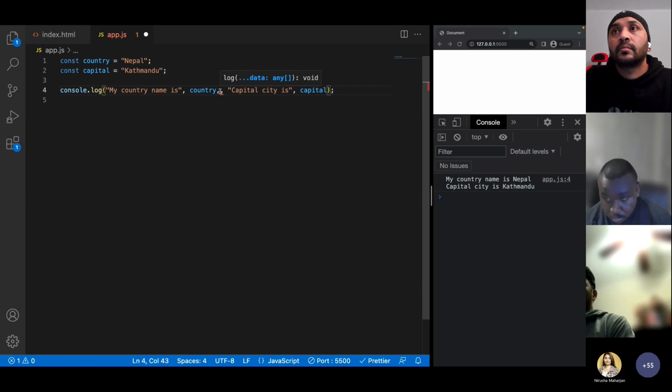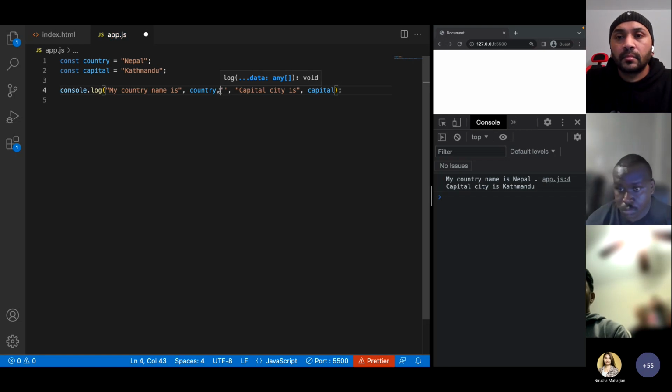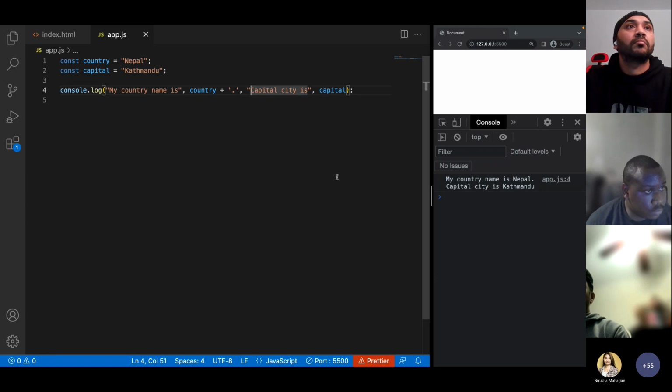Previously, before 2015, we used to write this line of code. This needs to go inside single quotes, I think. Okay, created one space there. There is one issue now. I need to do concatenation, otherwise it will not work. So I do the concatenation and save it. Now it is working. So what if I want to print this on a different line?